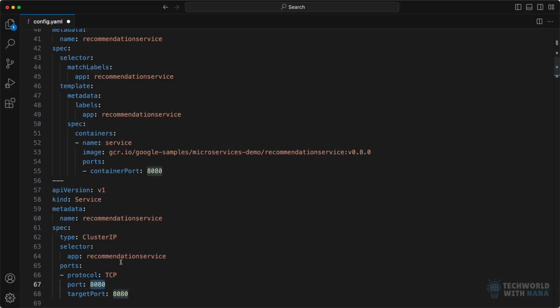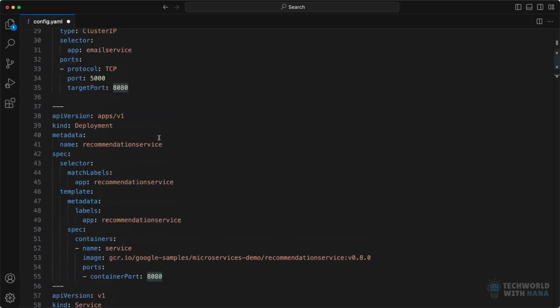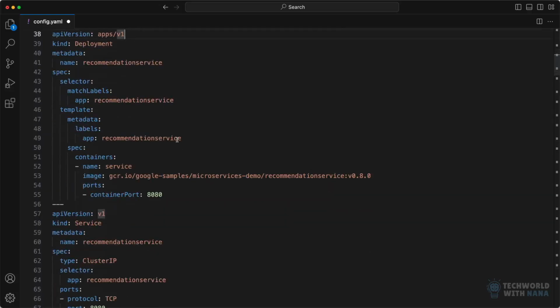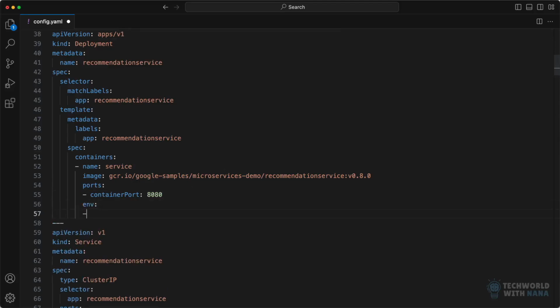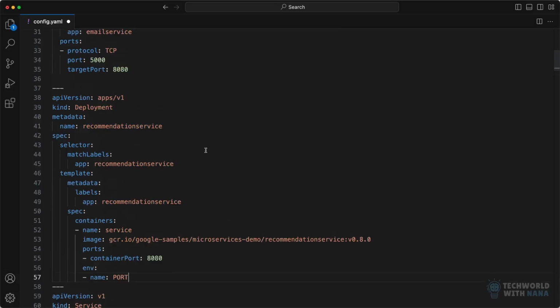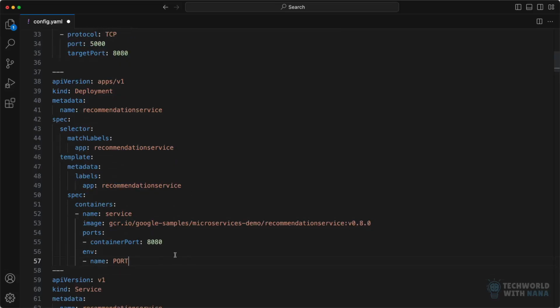As I said, the service port could be the same as the target port of the container, or it could be different. And finally, this microservice also has required environment variables. One of them is port. So every microservice basically expects this port environment variable value, which we're going to set to 8080.